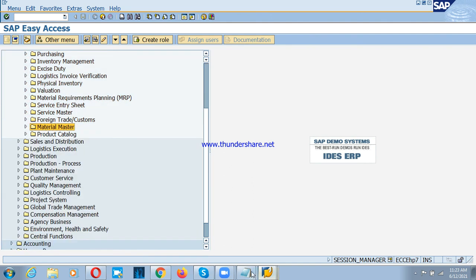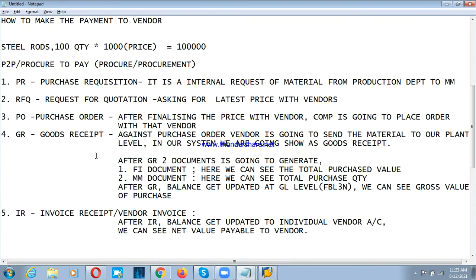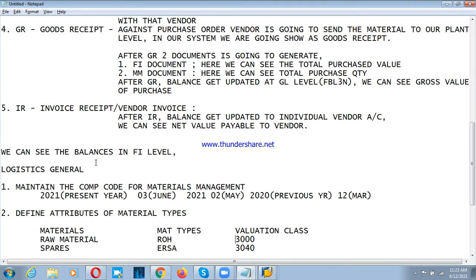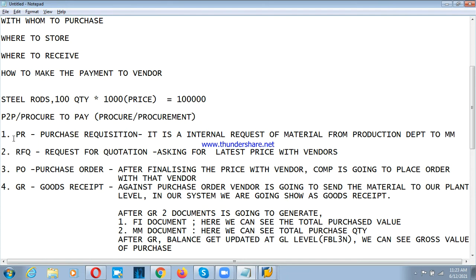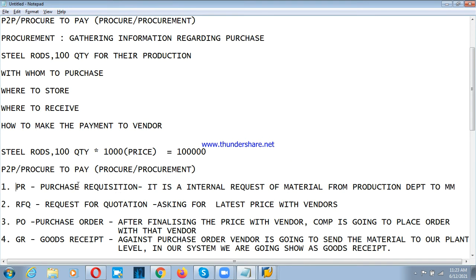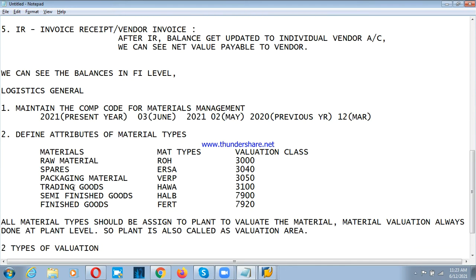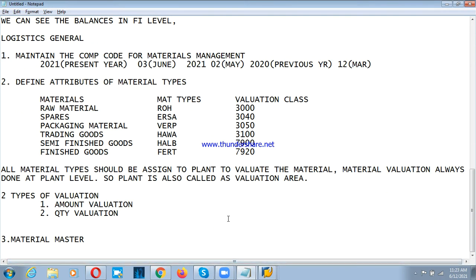Okay, now we'll do the P2P cycle. So all the required configuration is completed. Now we'll go with the P2P cycle. Now we'll start with PR. So for that, what are the configurations we require? Already we did them. So I'll just give one overview.